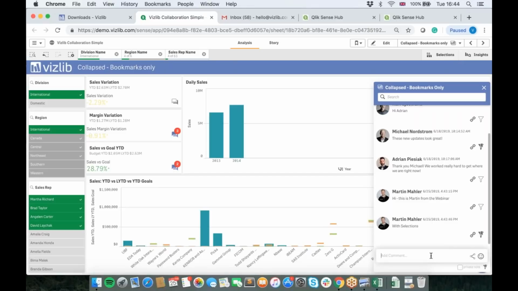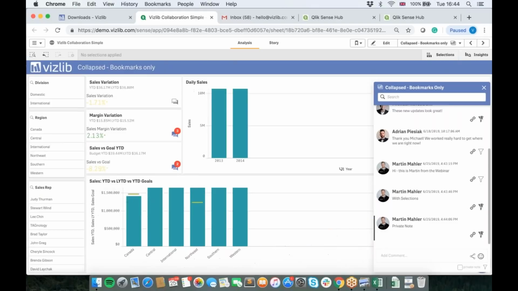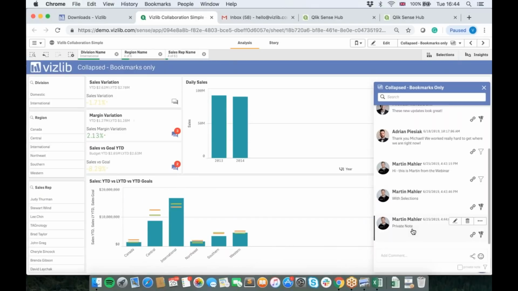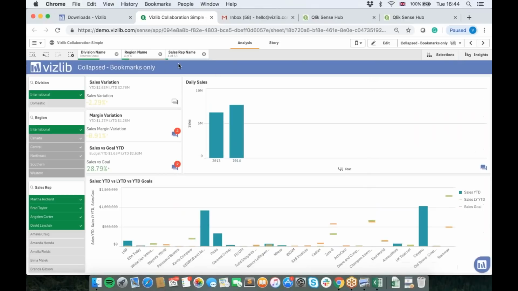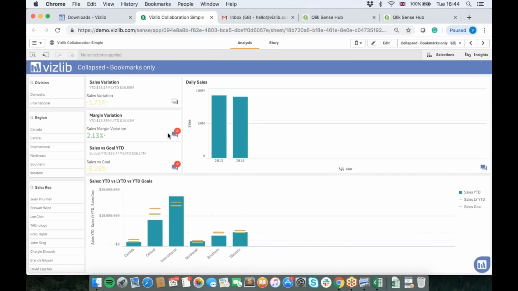Sometimes you don't want to, sometimes you just want to put a comment for yourself, which is absolutely fine by adding a private note. So a private note effectively is just visible to yourself and nobody else can see it. And that allows you to create your own comments with your own selections that you can reuse next time you're on your dashboard. Really amazing.